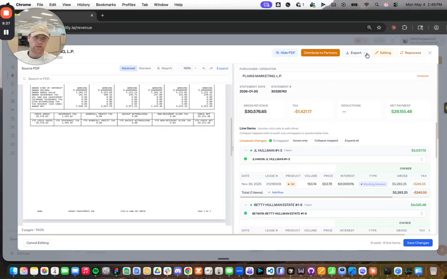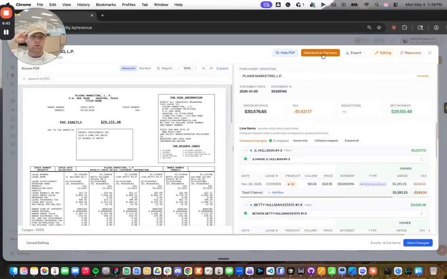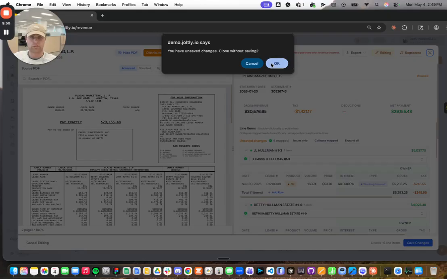You can edit it, you can export it, reprocess it. If you just want to be able to see more of the thing, you can hide that. We also give the ability to distribute to partners. This test account isn't set up with it, but let me go to one that is. I'll kind of show you how that works.